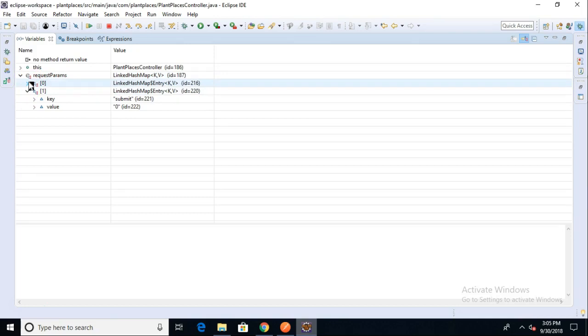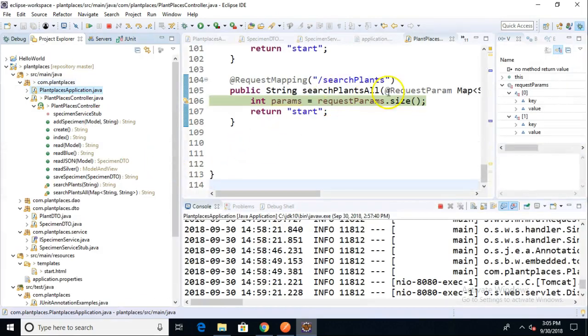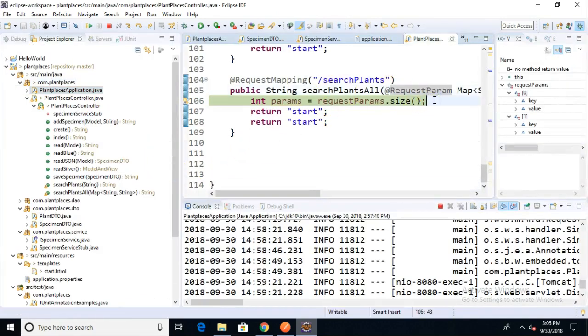So I extend this hash map, and you see that we only have a couple of items right now. We have submit is 0. That's actually our submit button. And then we have search term equals Paul. So we could pull out the search term by using the key here. I can run back and I can say, okay, request params, and then we can say .get, and then we can say search term.